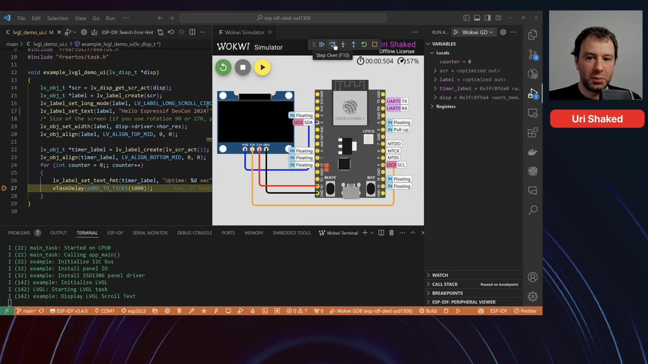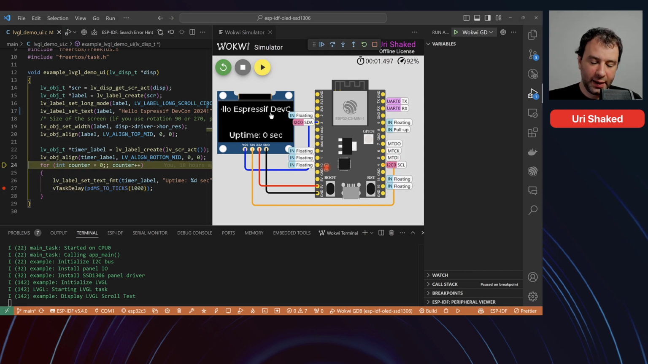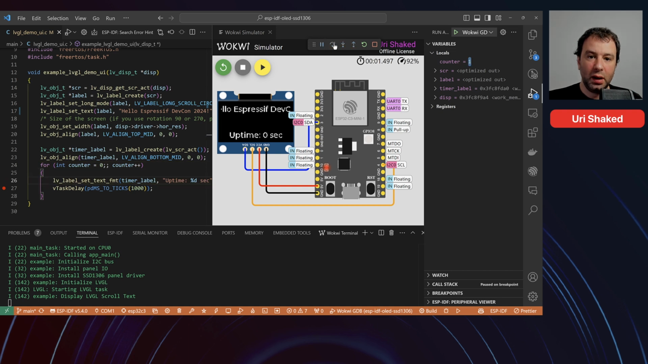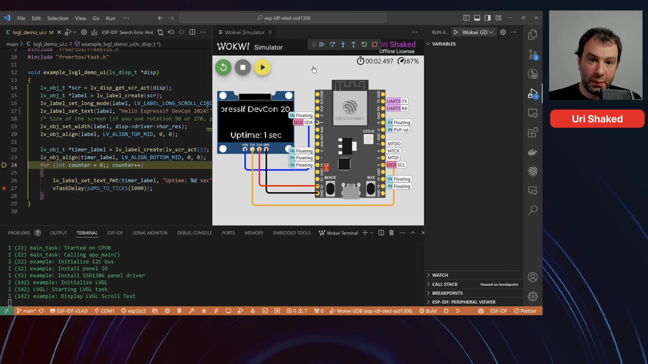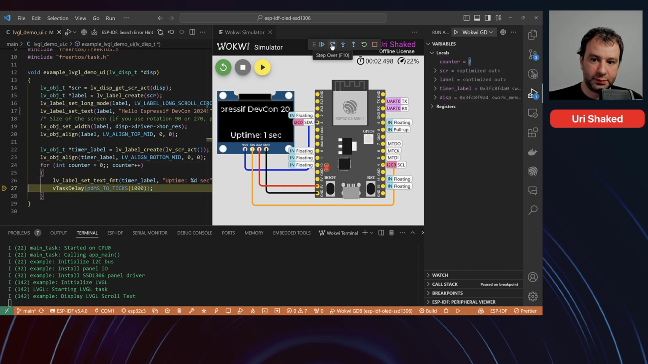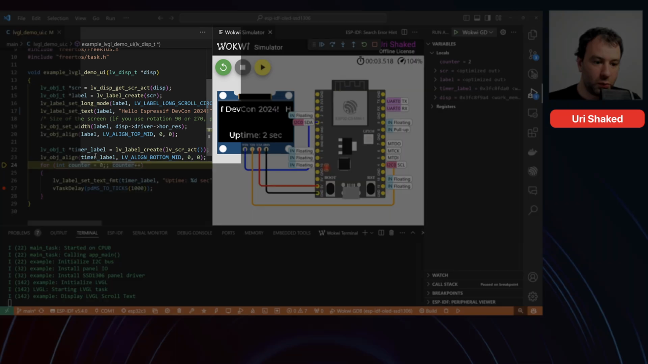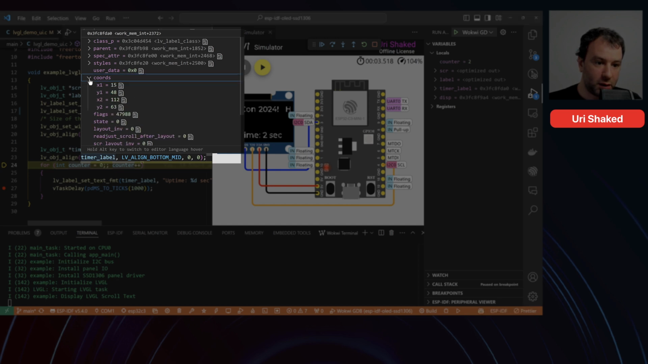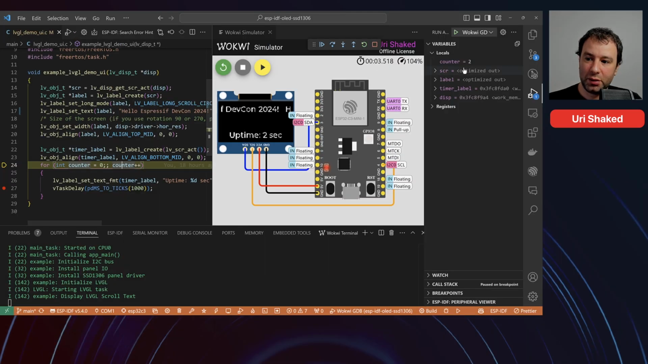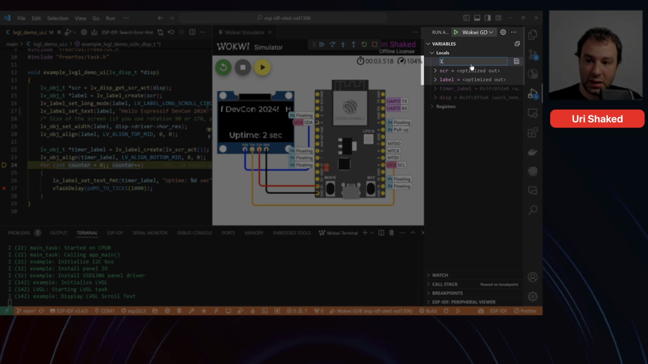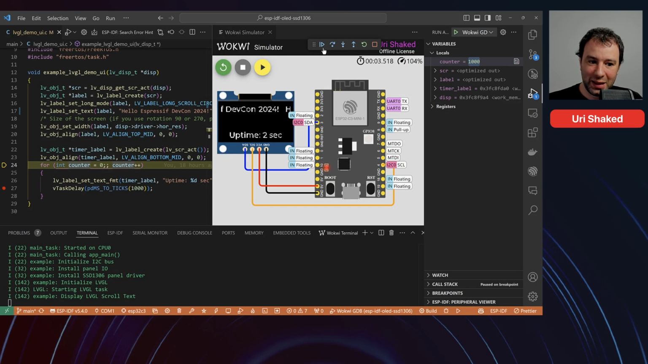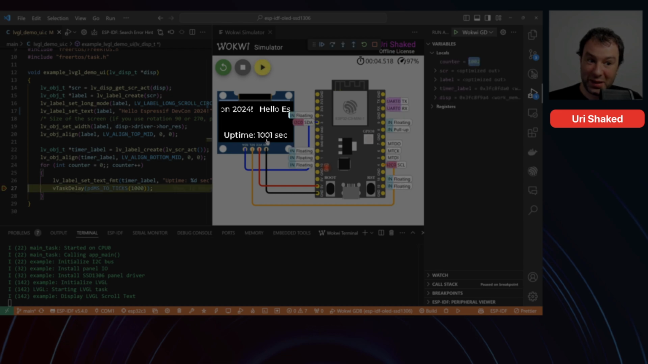We can step through the loop and see the display updating as we go. We can see the counter going up as we step through the loop. We can also inspect the variables. For instance, this uptime label, we can see it here. We can take a look at the coordinates X, Y, and we can even cheat the uptime here on the right side and bump it up, let's say, to 1000, and then continue the simulation to see it updating here, 1001.